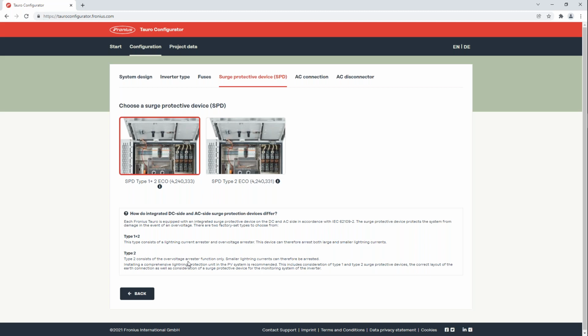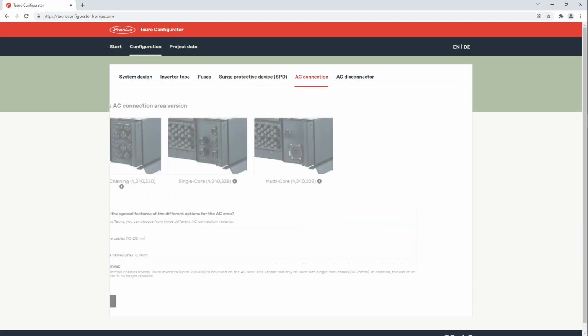So if this installation is in an area where there's a lot of lightning, my recommendation is to always order the inverter with type 1+2. But if you install the inverter in an area where there's hardly any lightning, save costs and go for the type 2. For this example, let's use the type 1+2.